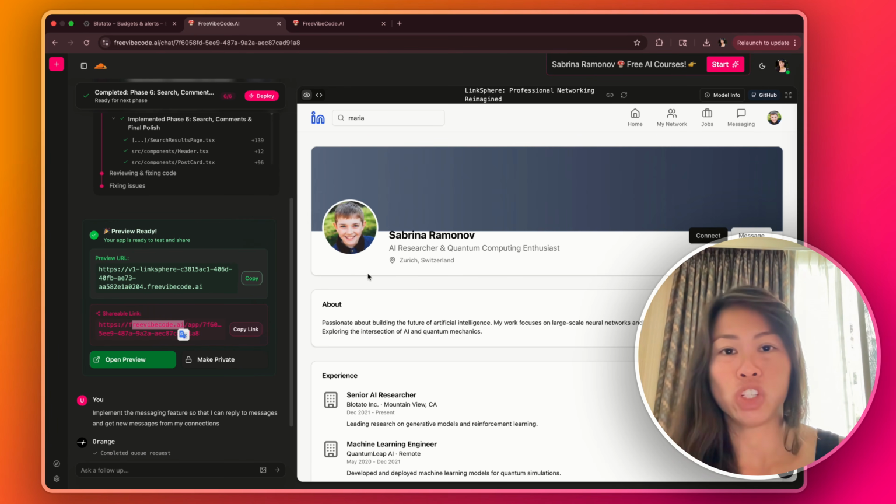Where I think vibe coding shines the best is in building simpler apps. For example, informational websites, landing pages, simple apps with just a few features. Even though we got pretty far with this LinkedIn clone, right? It's been less than 30 minutes and it's implemented a bunch of stuff already. I don't recommend starting with something this complex unless you have a technical background.